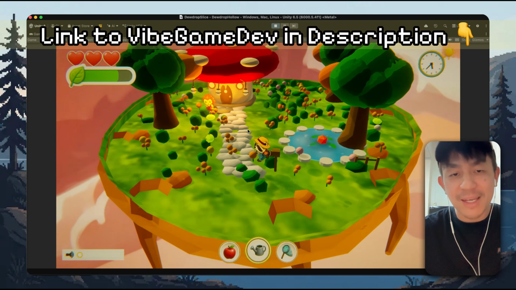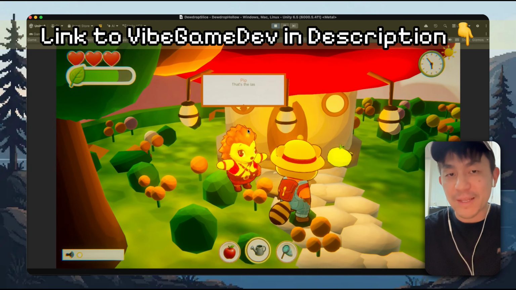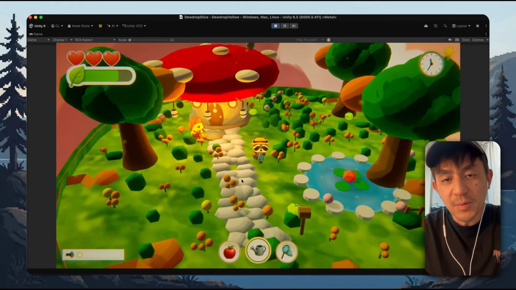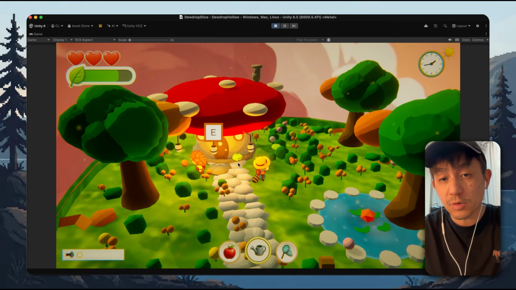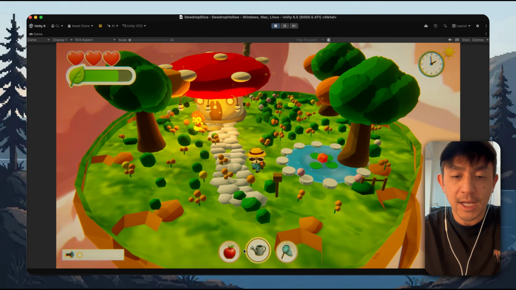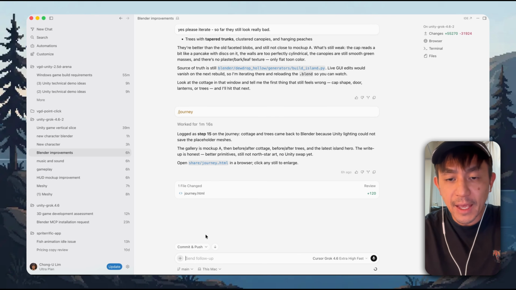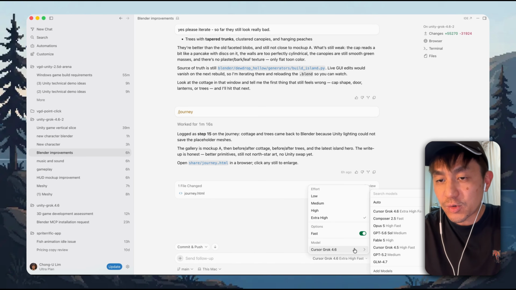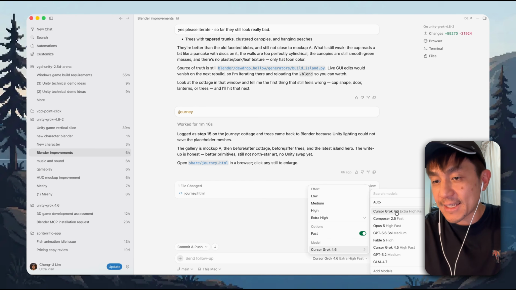And without further ado, let's dive right into how I went about creating this game that you see over here using Grok 4.6. All right, so here we are. And while you can use Grok Build to access Grok 4.6, I actually made use of Cursor. And the way that you can do it is that you can just go down here, click on this, and just choose Cursor Grok 4.6 as your model.